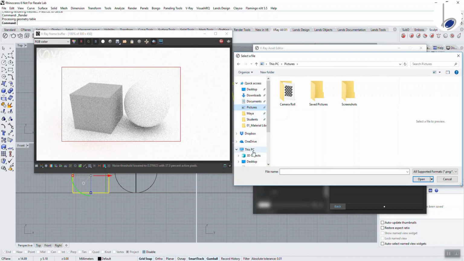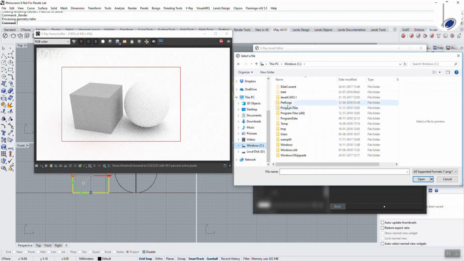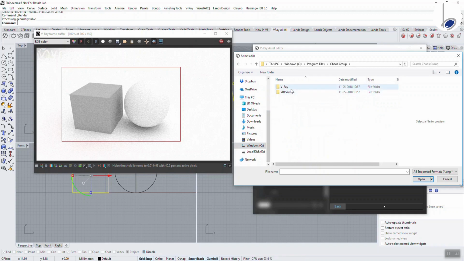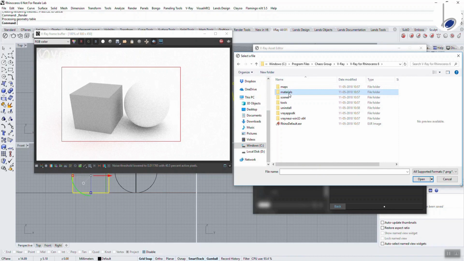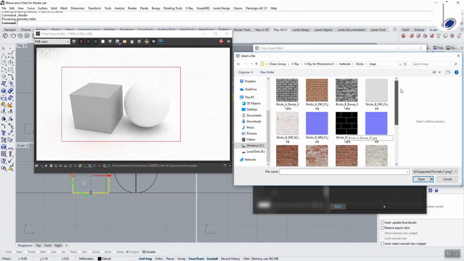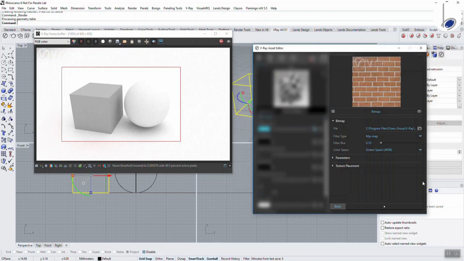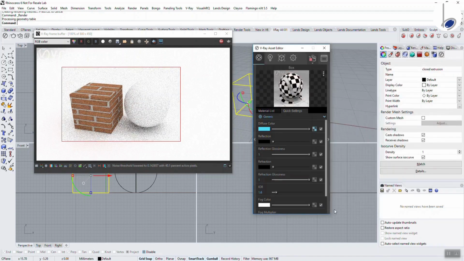It allows me to go and choose an image. I can choose any image I have saved, or if I want it from the VRay options, I can go into C drive where I have installed VRay, program files, Chaos Group, VRay for Rhino 6, materials, and let's say I want a brick texture. I can go into this maps and I can choose one of the images to be used on the box. If I take this particular image, bricks A, you will see that it is getting reflected on the box.